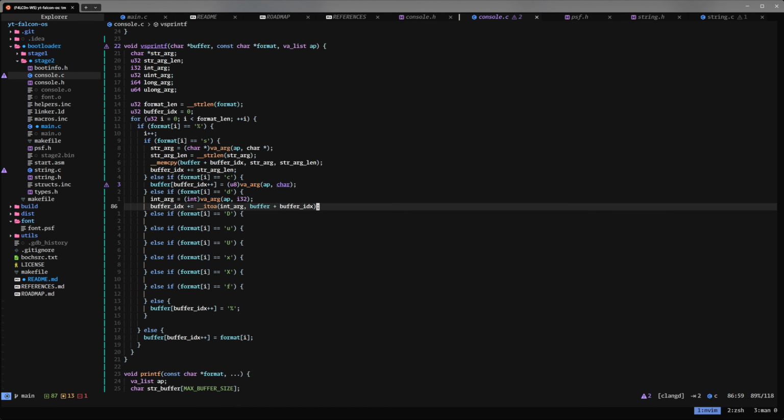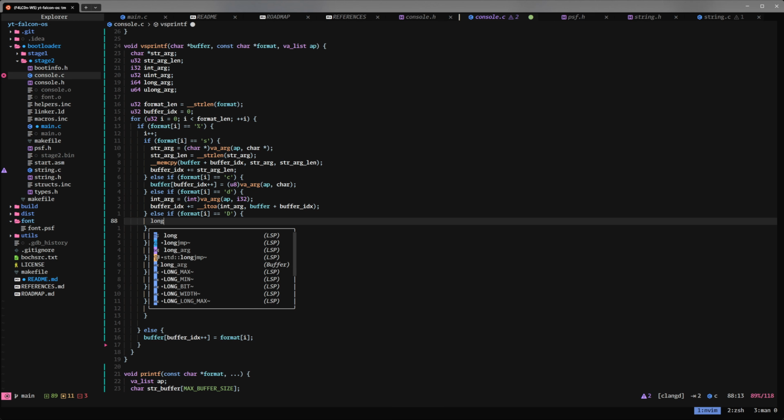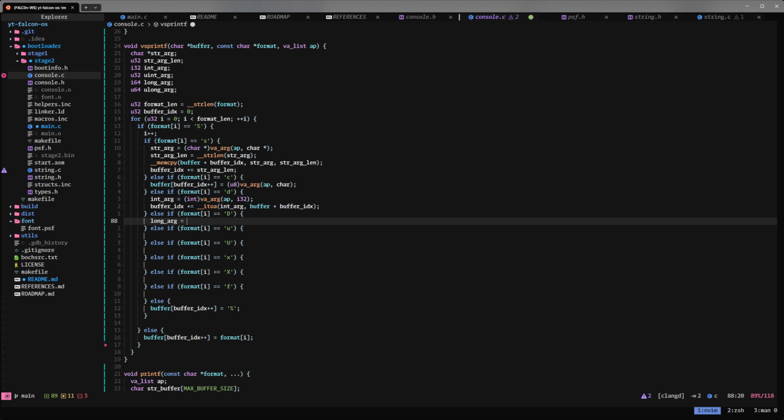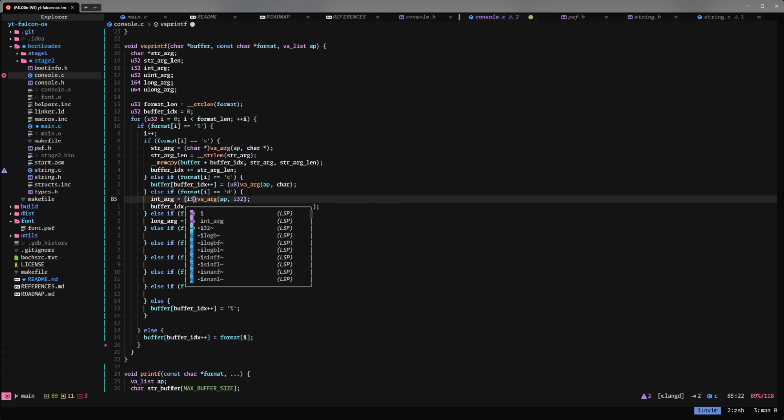So now let's go back here. Right, so here we have iterate with the integer argument. So we need to go on and implement this for all the other arguments. So here, capital D is for long signed integers. So this would be our long arg, which would be, yeah, why did I use int there?